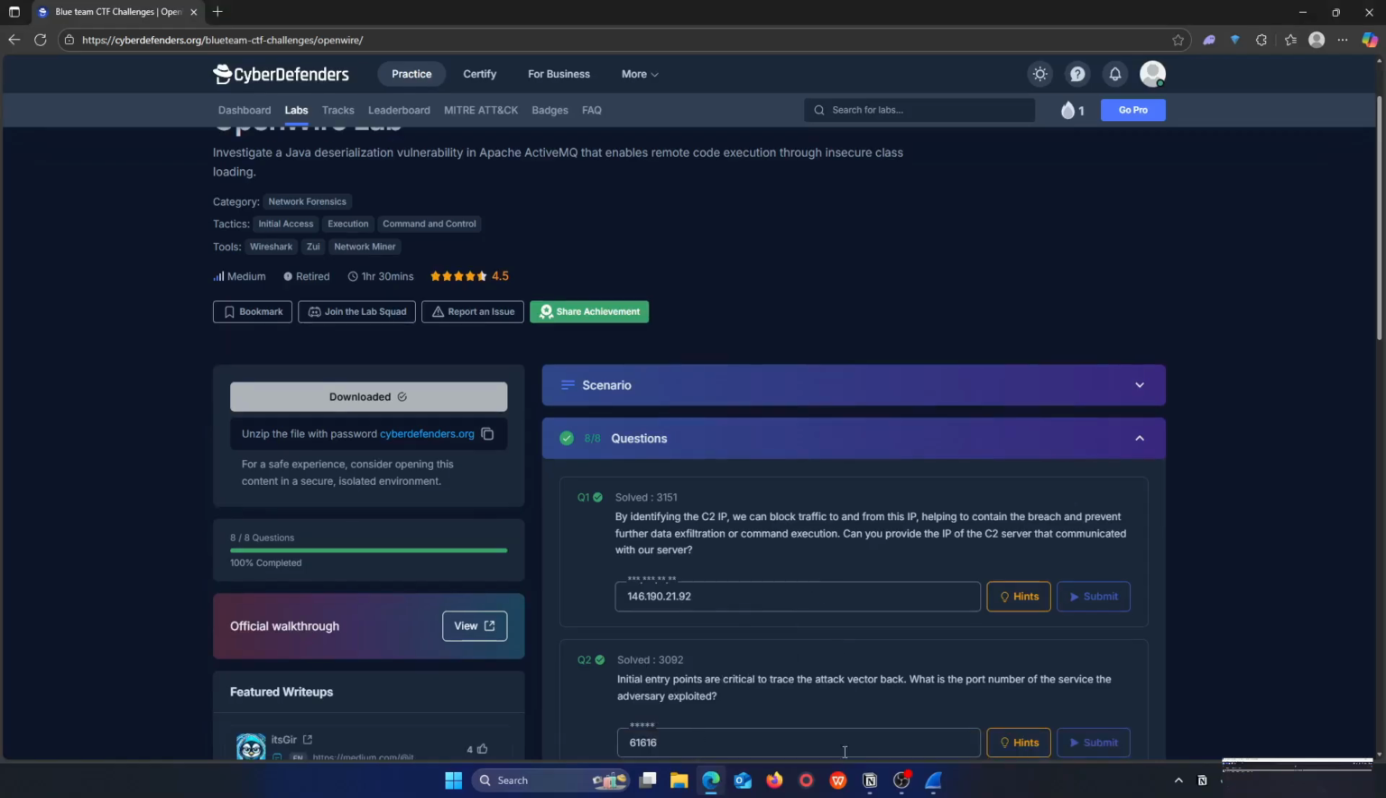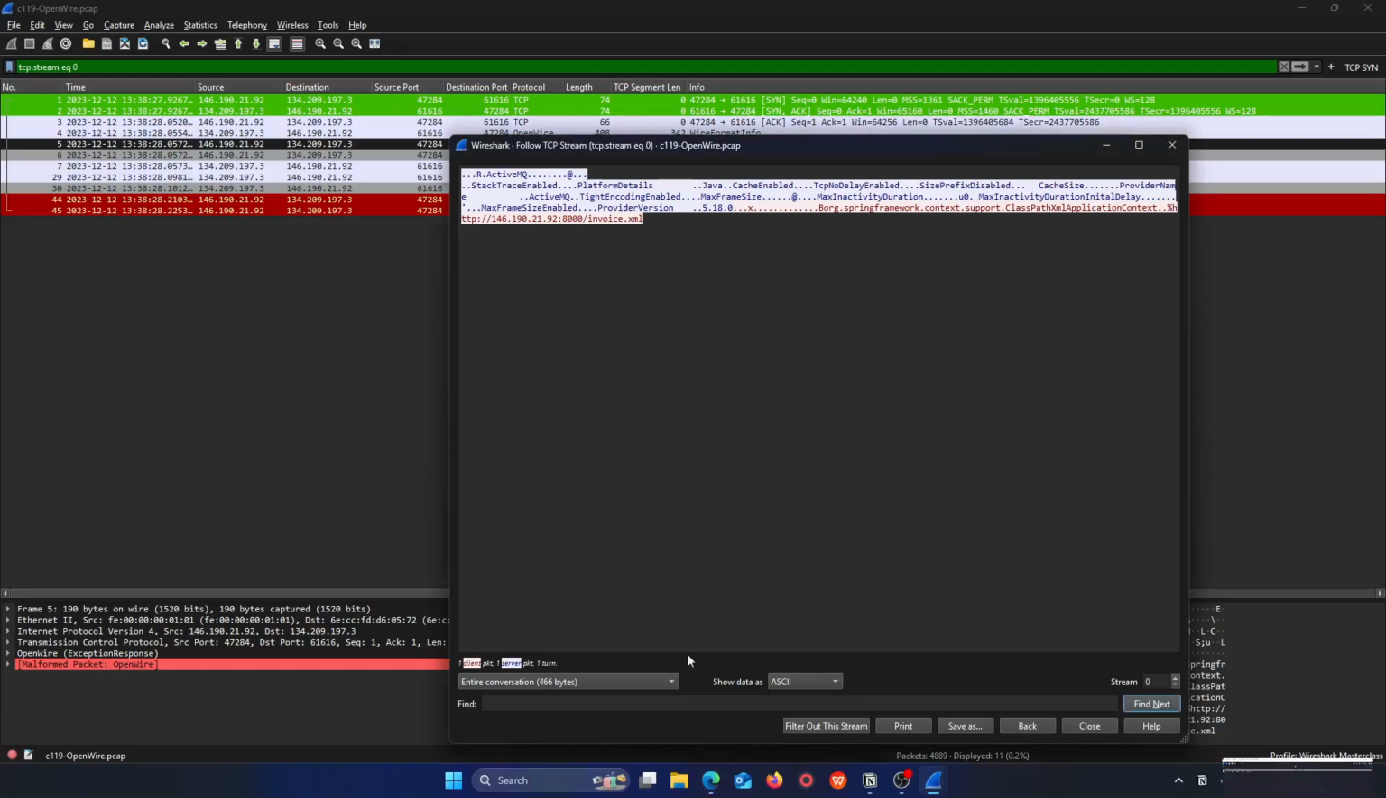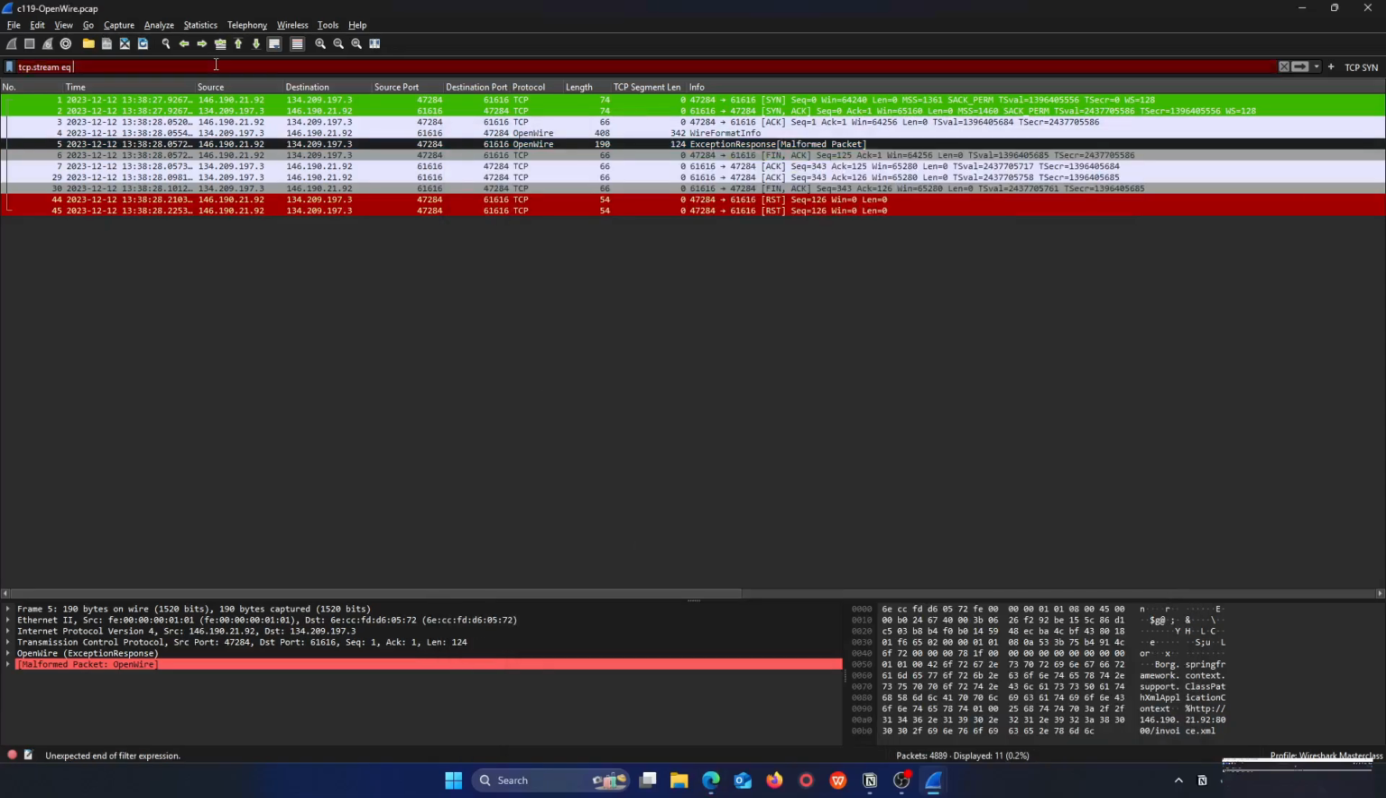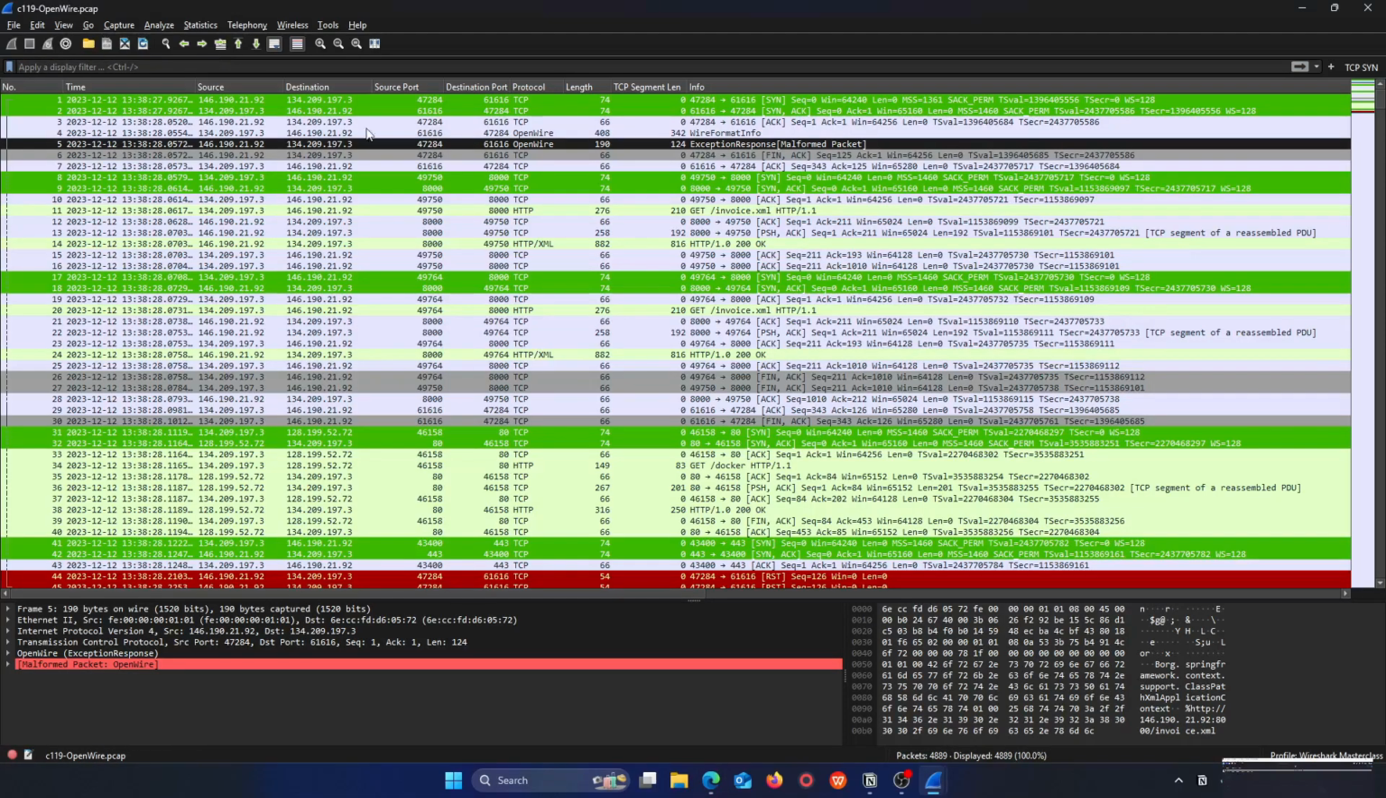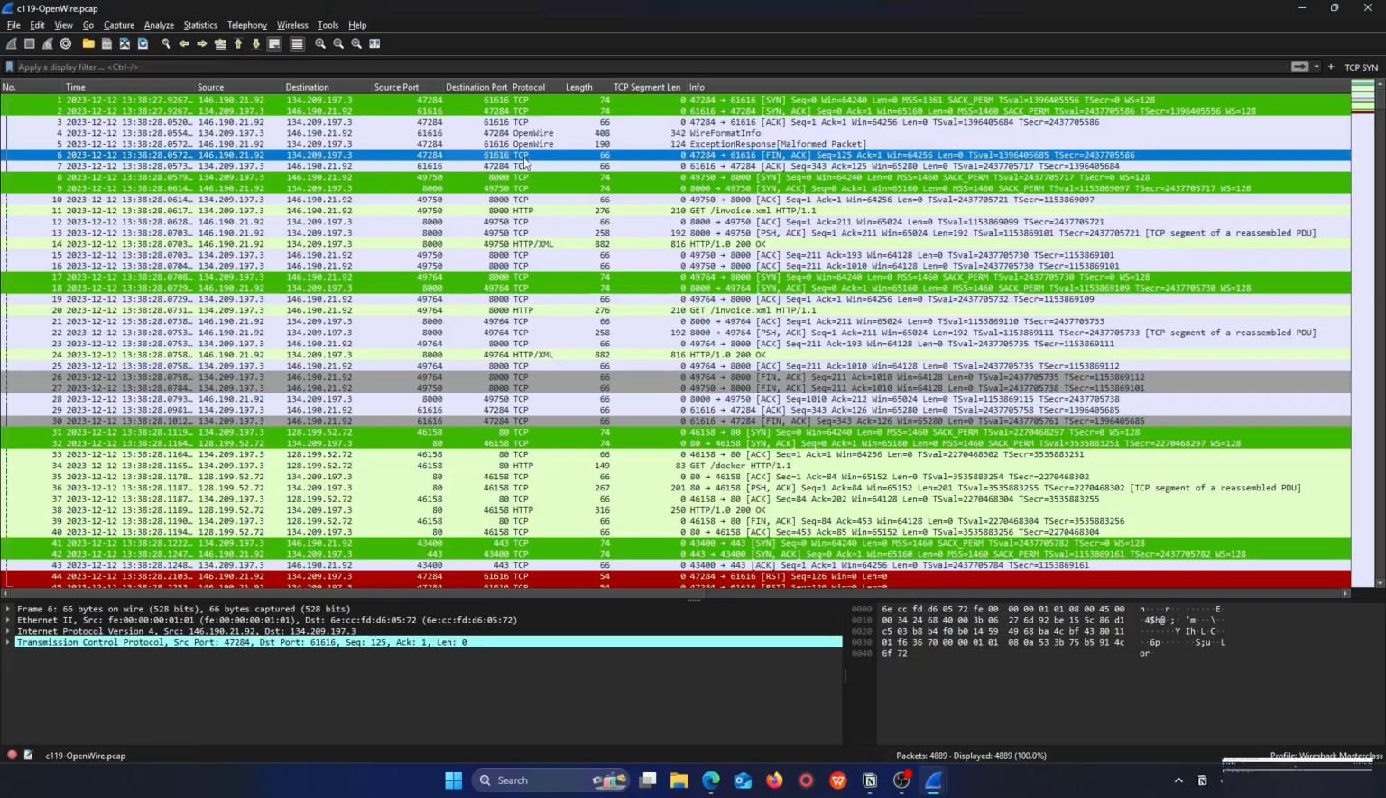So 61616 is the one going through the OpenWire protocol, which is this one. Here is where the exploit happened, on the destination port over this TCP stream. So this is the C2 IP communicating with our IP.